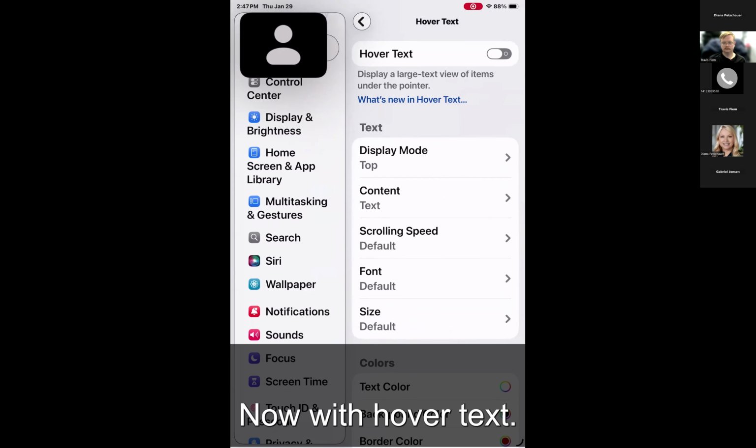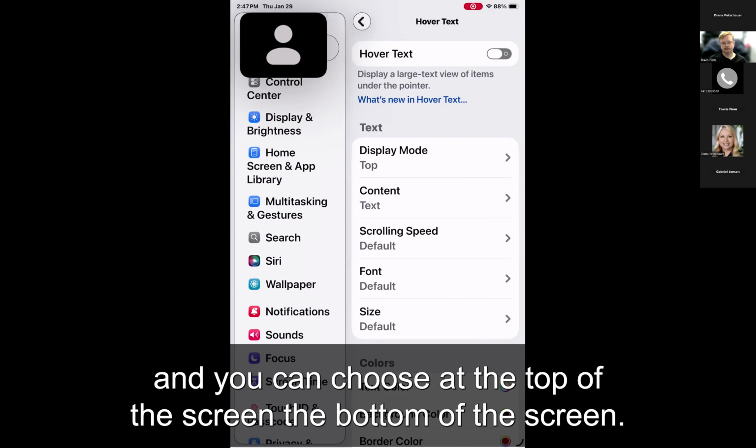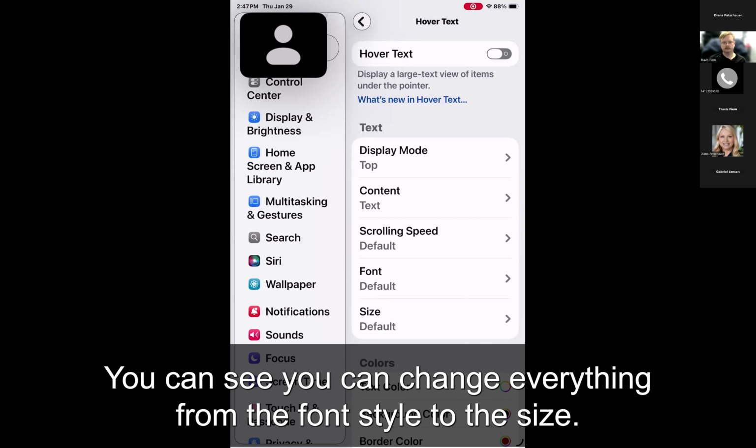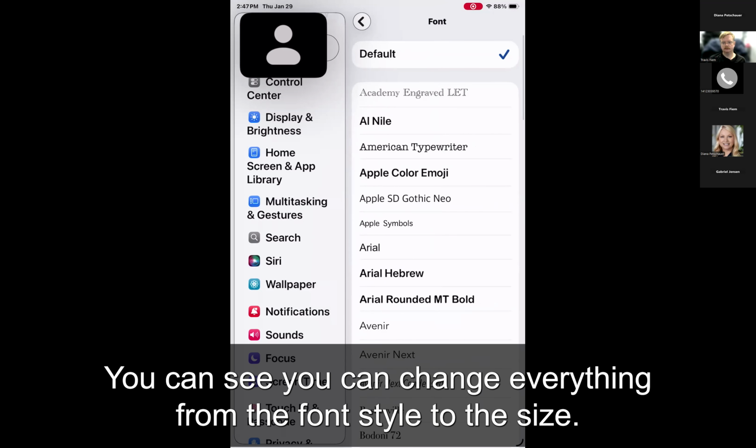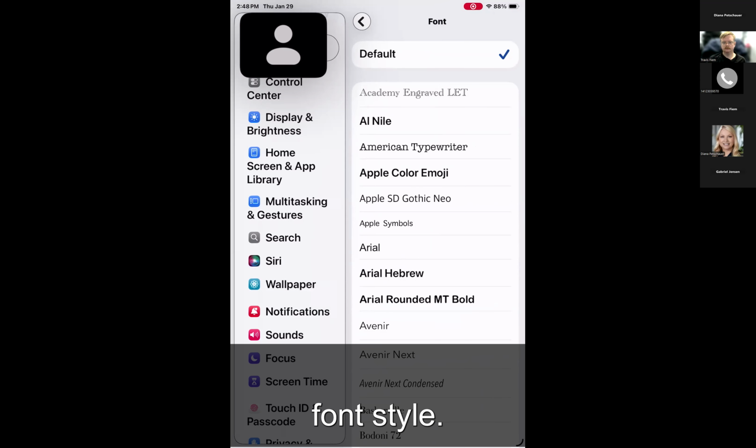Now hover text is a way to display a large view of text, whether it's on a website or in this menu, and you can choose the top of the screen or the bottom of the screen. You can change everything from the font style to the size. This again can be really helpful for some individuals who prefer a specific font style.